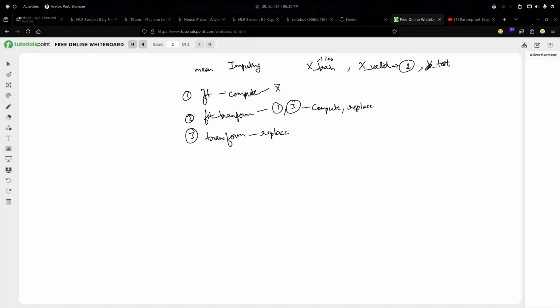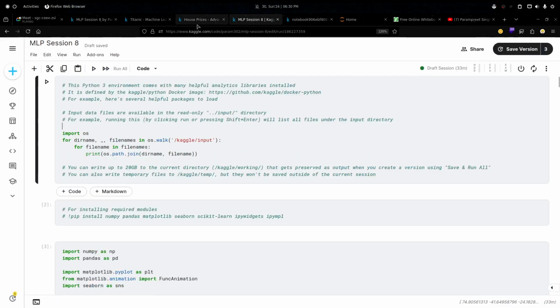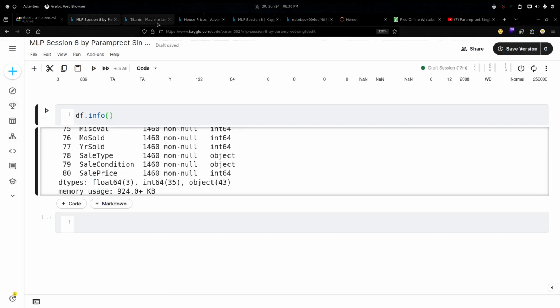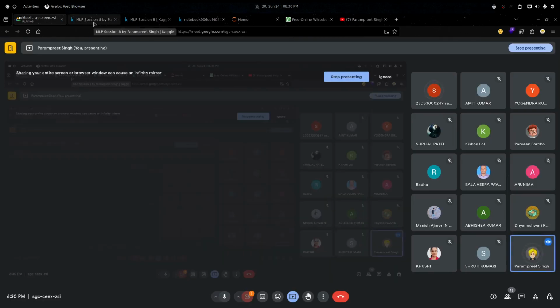Right, in test and validation data we only have to call the transform function. We already have the computed values, and we just have to transform the data set and replace those values. That is why we only apply transform on test and valid data. Okay, so I hope this is clear to you all.